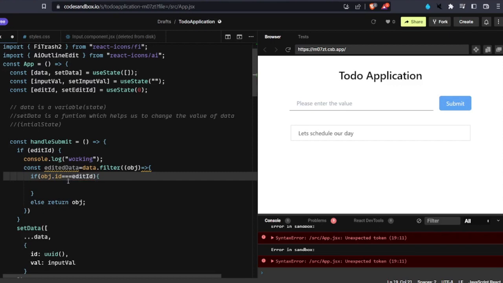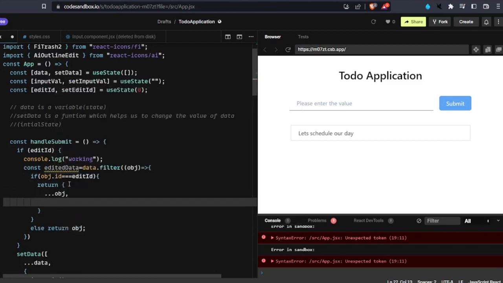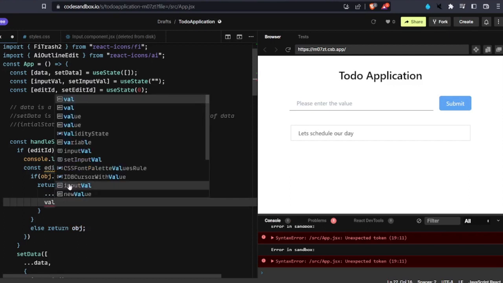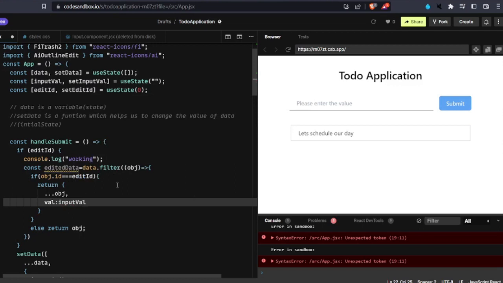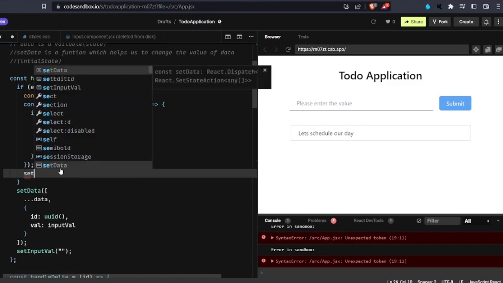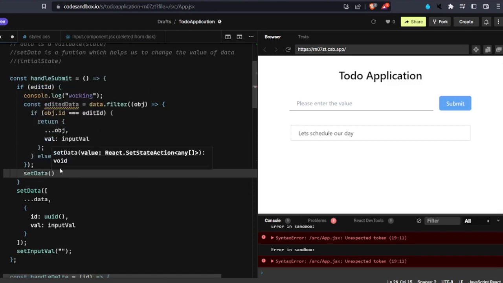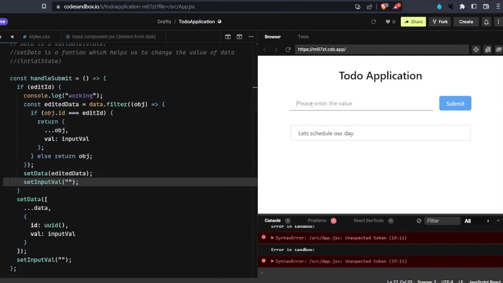So now what we have to do, we just simply need to write return object. First we'll spread the object. That is the id value that's present over there. We don't want to change the id. And the next thing is our value should be input. Okay, hope this should work. Now what we will do, we'll just simply do set data equals to edited data and set input value should be blank. So let's see whether it's working or not.